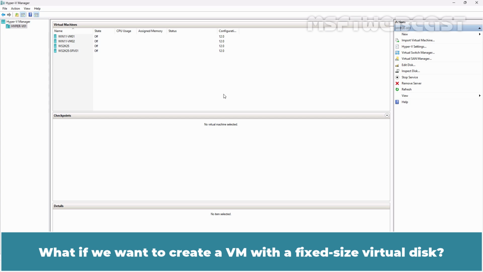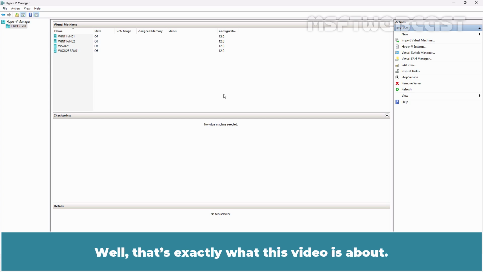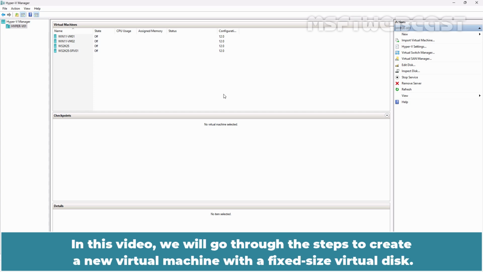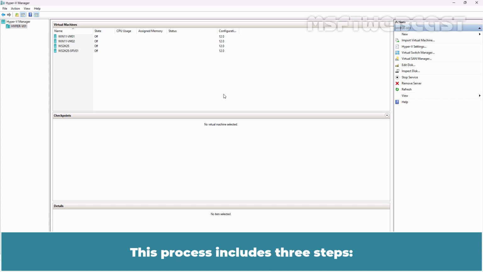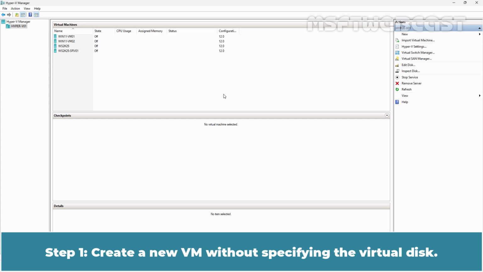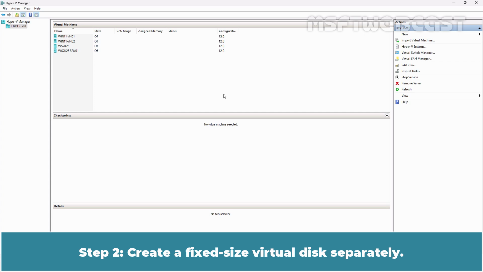What if we want to create a VM with a fixed-size virtual disk? Well, that's exactly what this video is about. In this video, we will go through the steps to create a new virtual machine with a fixed-size virtual disk. This process includes three steps. Step 1. Create a new VM without specifying the virtual disk. Step 2. Create a fixed-size virtual disk separately. And Step 3. Attach the fixed-size disk to the newly created VM.